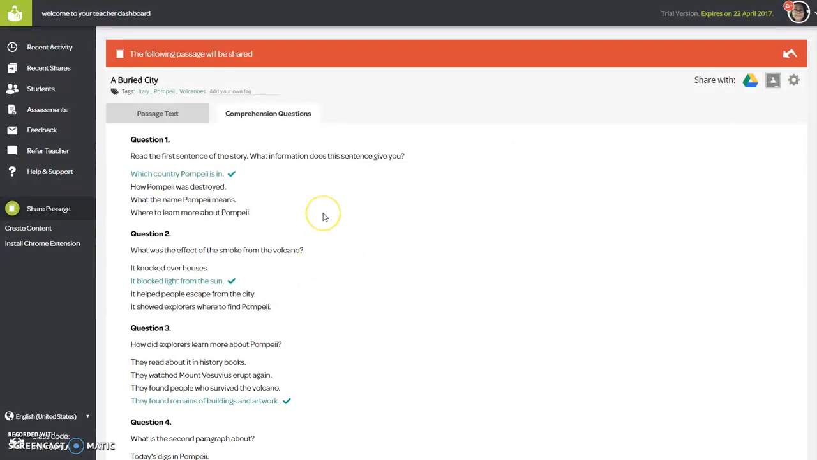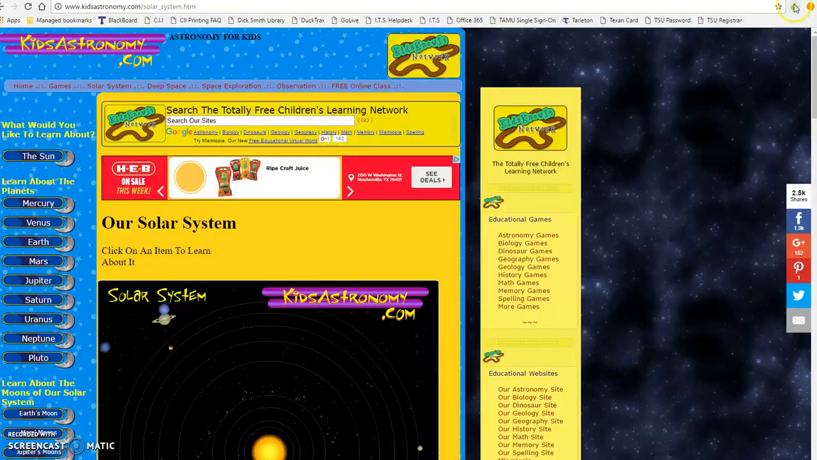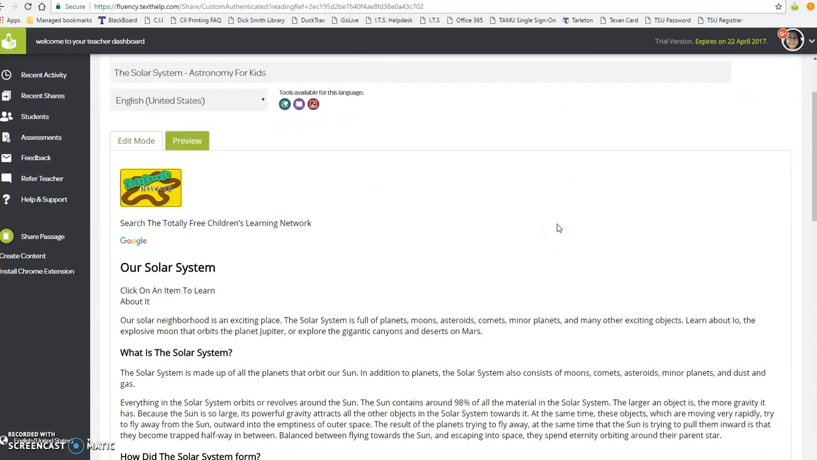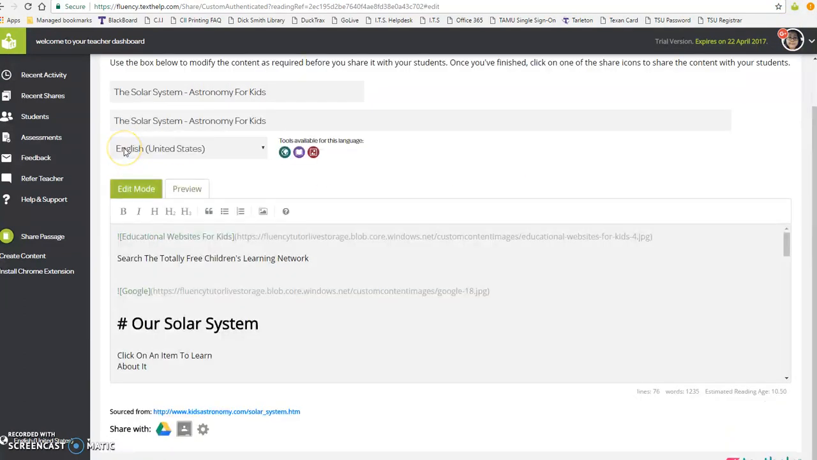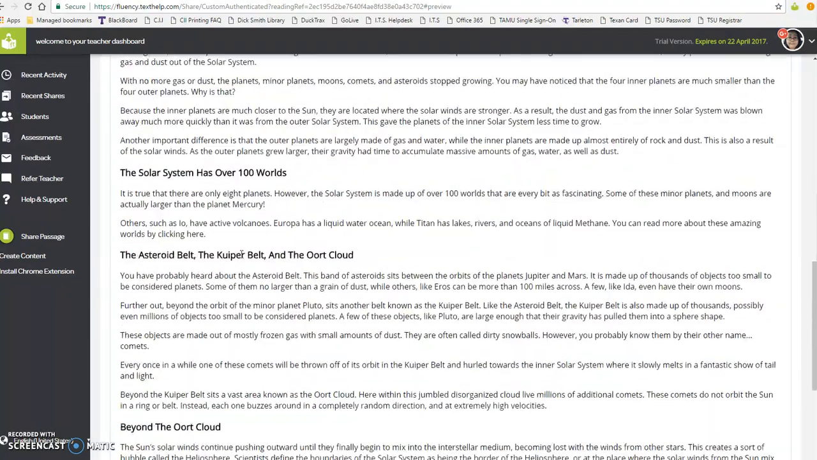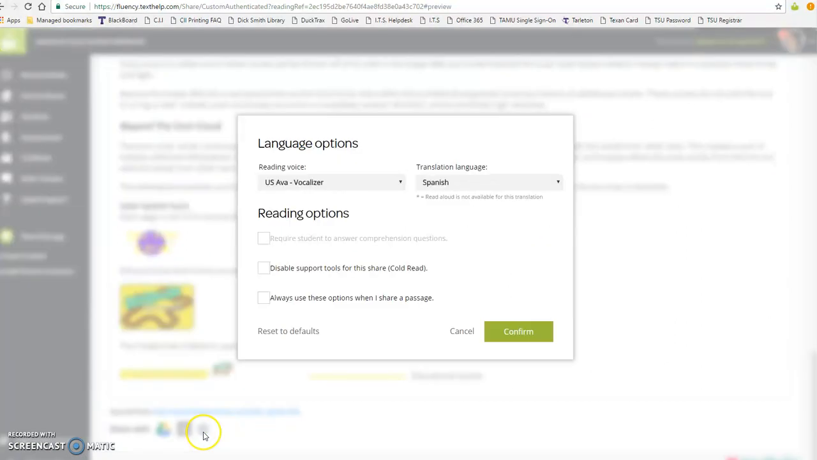If you have already found a passage online that you would like to use, then open up the web page and at the top right on the browser, there will be a green book icon. Click on it in order for Fluency Tutor to turn the web page into a reading passage. It will then take you to an edit mode page to be able to edit the passage to your liking. You can also review the passage to see what it will look like to your students by clicking the Preview tab. To share the passage with a student, you will need to click the Google Drive icon, or to change the share options, click the Settings icon.